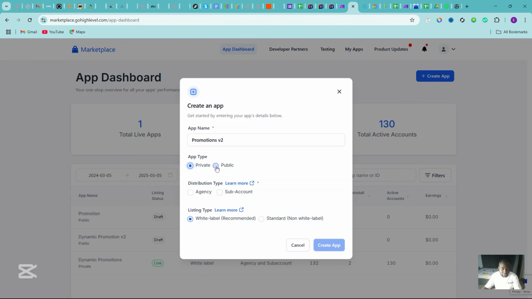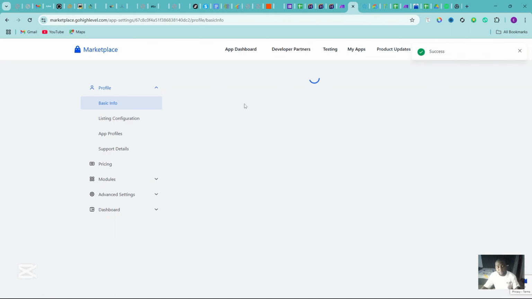If you're planning to build the app for other users, then you can make it public. In this case, I'll be choosing private, and then the distribution type would be agency and sub account, and then the listing type would be white label, which is the recommended listing type. Then you click on create app.